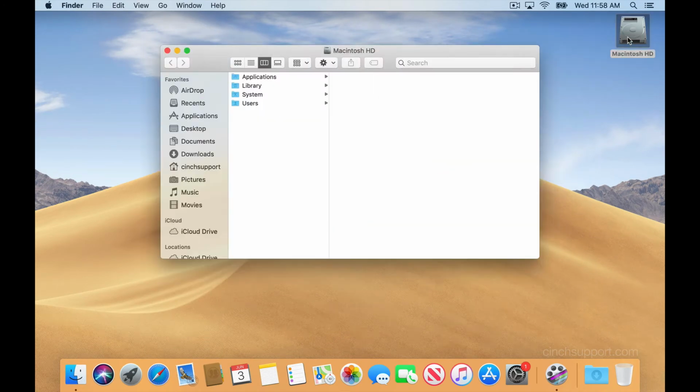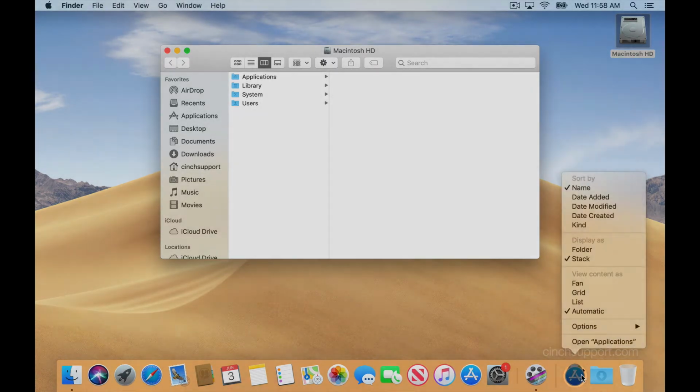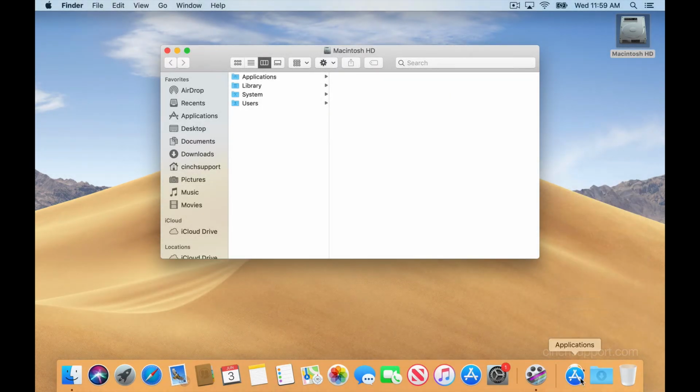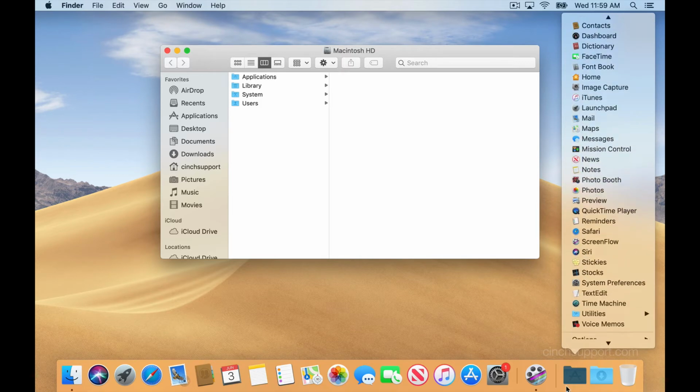Next, I open up the hard drive and go to the Applications folder and pull it down into the dock. You right-click on the icon and view it as a list and view it as a folder, and now you have a very quick shortcut to get to any app right in your computer.